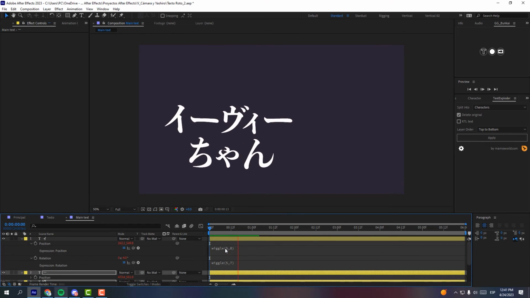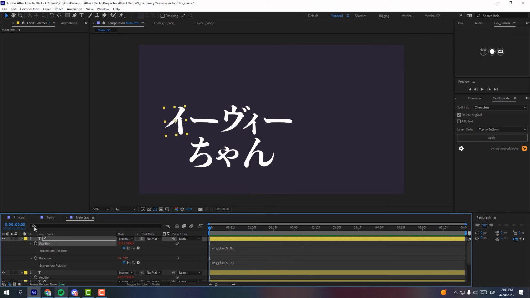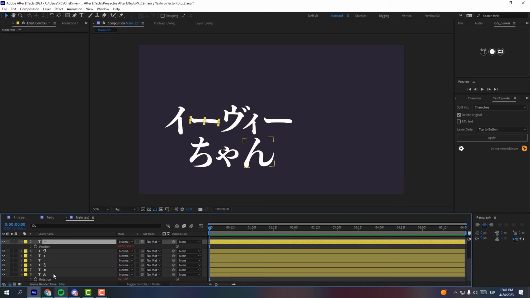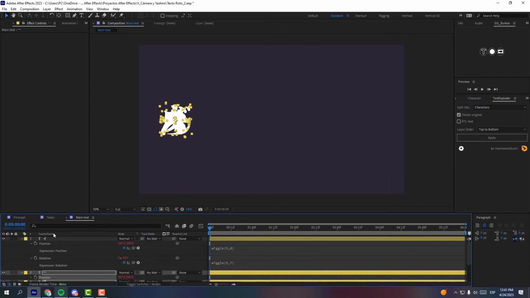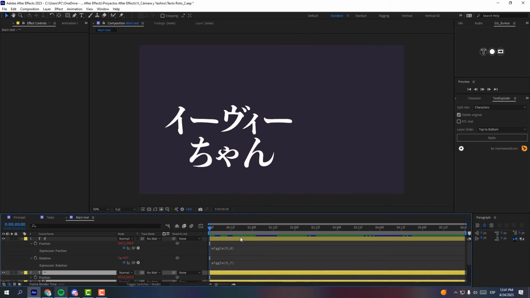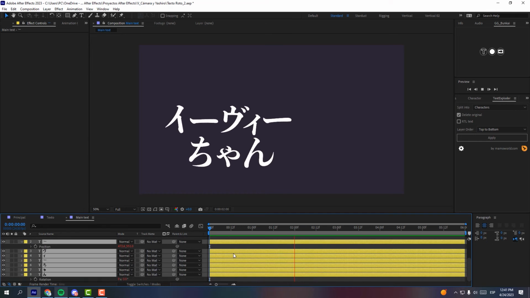Why do you need to do that instead of just copying and pasting with Ctrl C and Ctrl V? Because if you do that, look at what is going to happen. I will copy the position and then select the rest of the layers and paste it. But as you can see, it's copying the coordinates of the position, the X and Y value, and all of the letters now have the same position as the first letter of the phrase, and I don't want that. That's why we use the copy expression only.